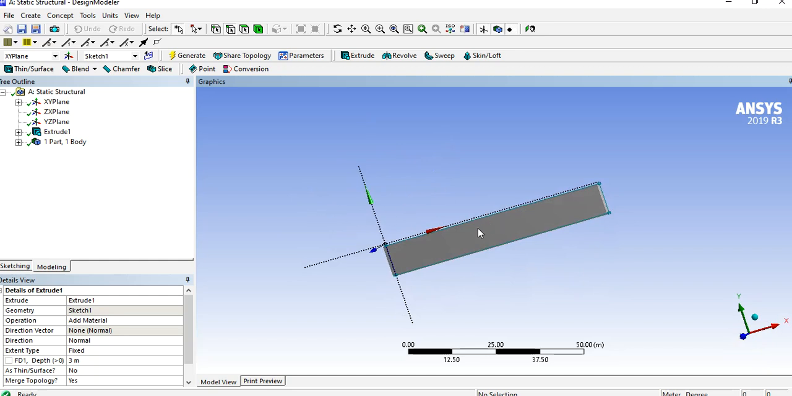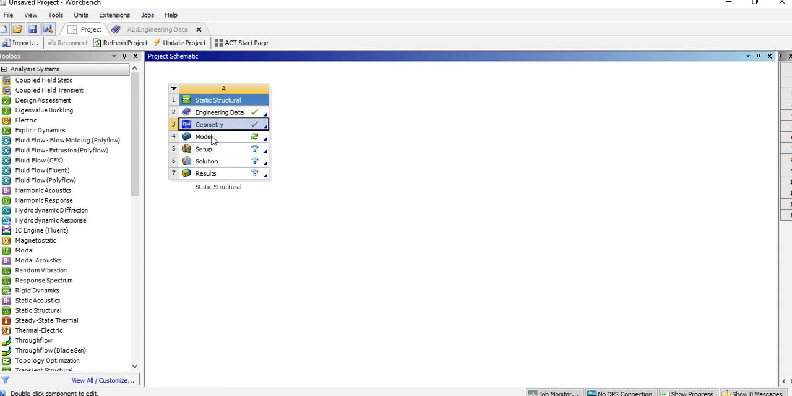So we have basically performed our two steps. The next step is to perform a mesh. So for mesh, we have the model. We have to open our model system where we apply a mesh.